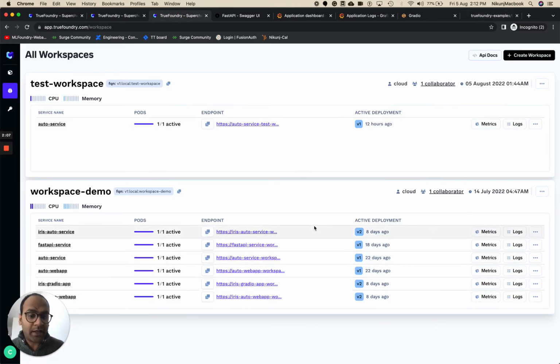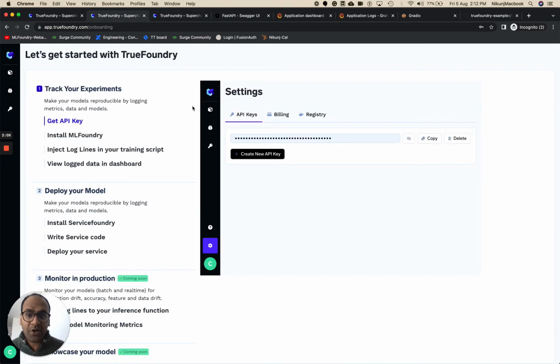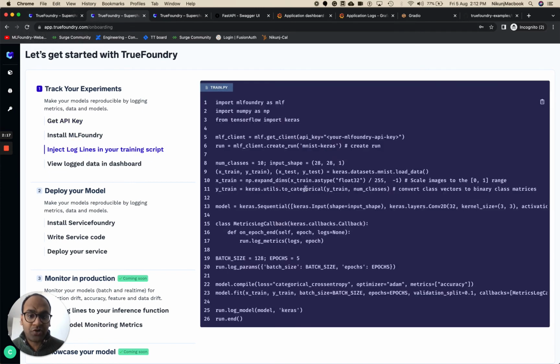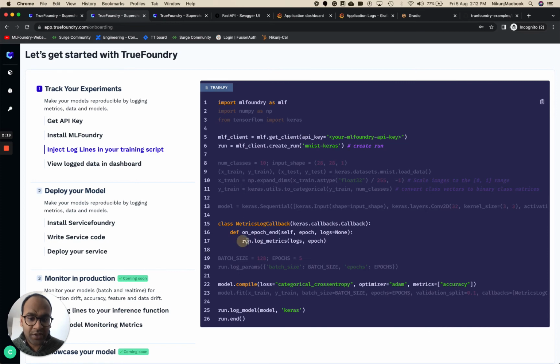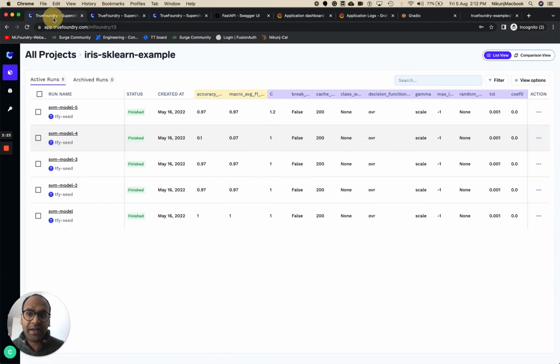This neatly ties into our experiment tracking and model registry bit as well, where you can inject some log lines in your model training code. So you can see that you can inject things like log metrics, log model, and then you have an entire tracking dashboard up and running for you. So all your experiments are tracked under one dashboard.